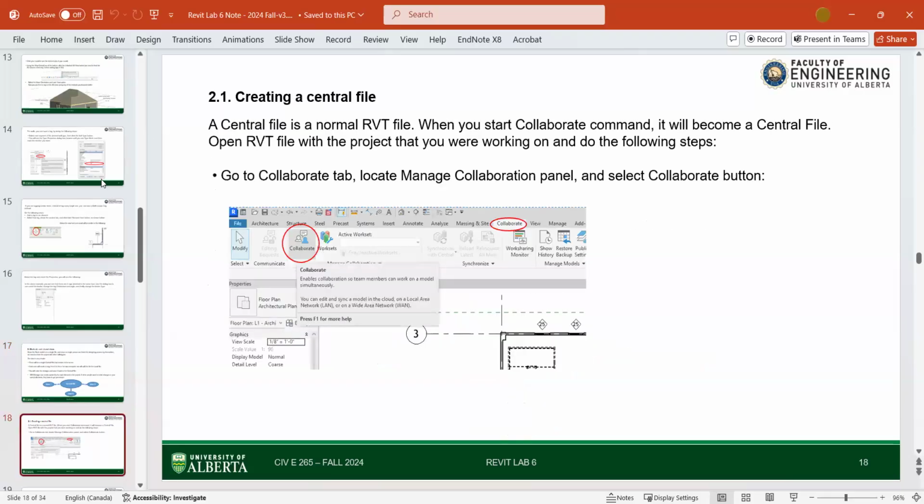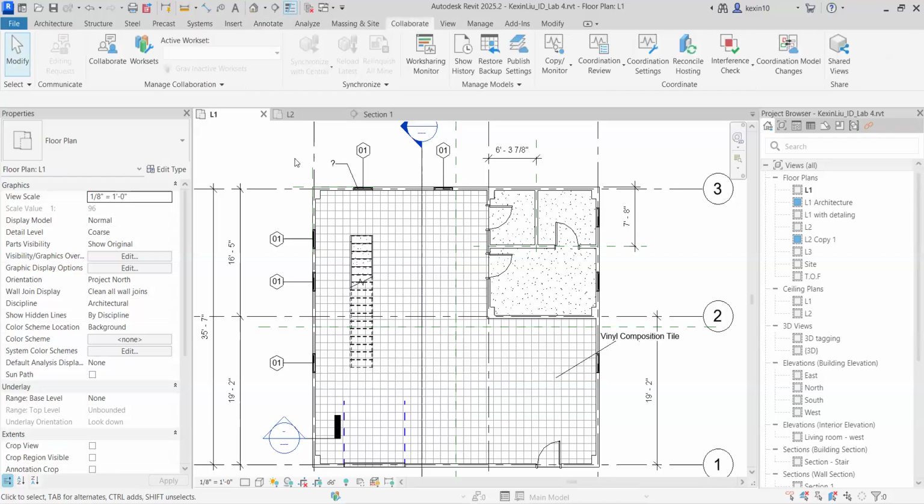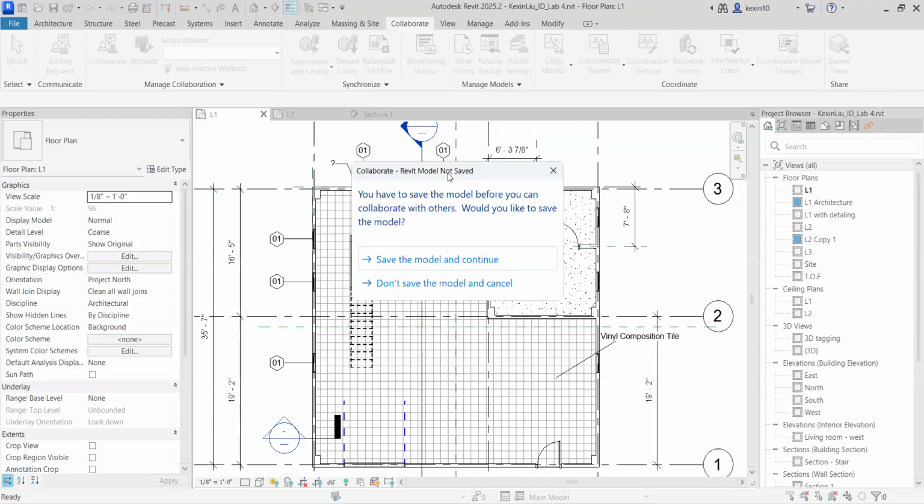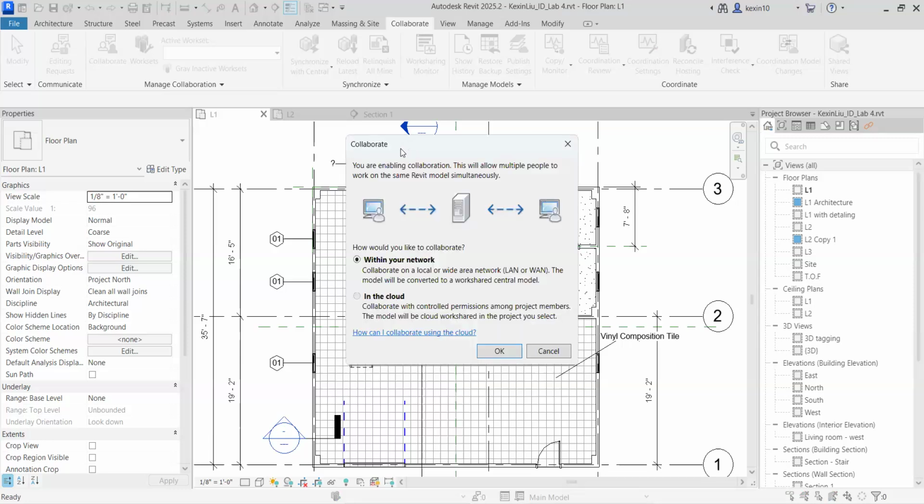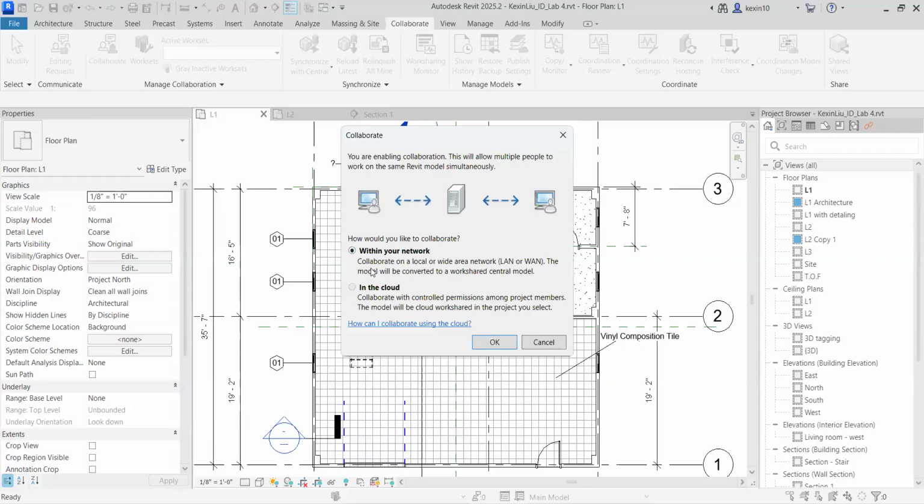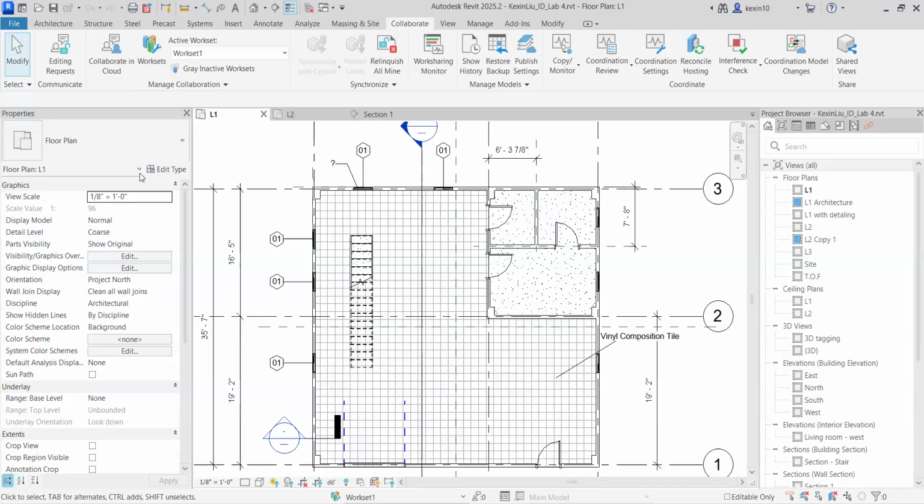So let's do the central file first. Let's go to collaborate. So it asks us to save the model first. Let's save the model and continue. And now it asks us to choose a way to do the collaboration. So normally we can choose within our network. First one, okay. And now you can see either we can change the way to collaboration, change it to cloud. Now we are in our network.